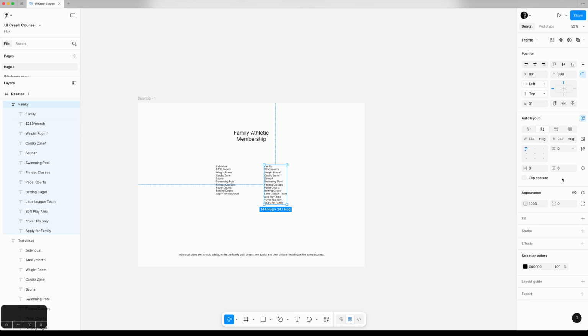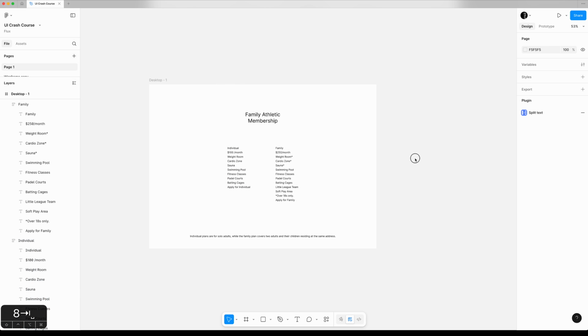We're going to select the family auto layout frame and we're going to change the space between items here to 8, just so there's a little bit of space that we can actually see these items separated out. Then let's go over to the individual frame and do the same when you just type the number 8 in there and then press tab. Okay, so these look a little bit more like lists now.